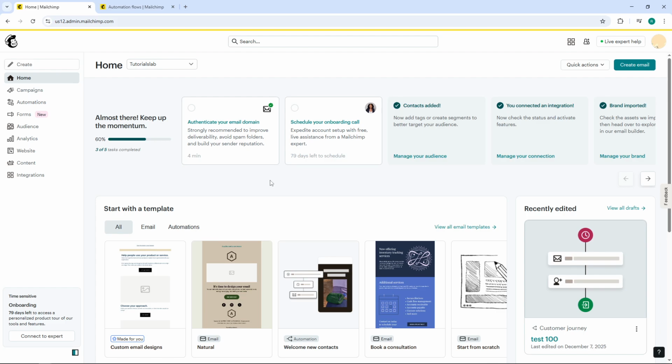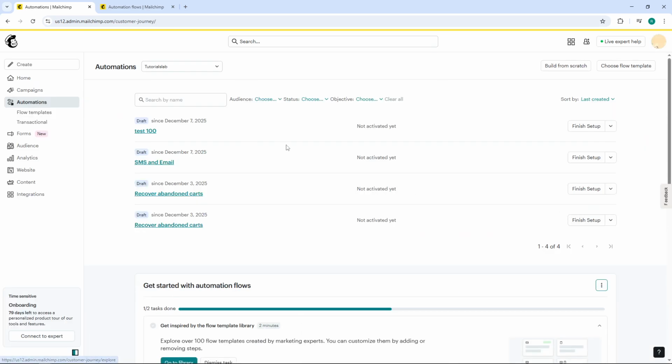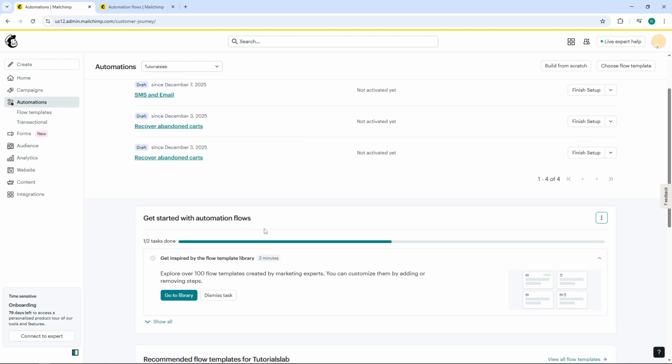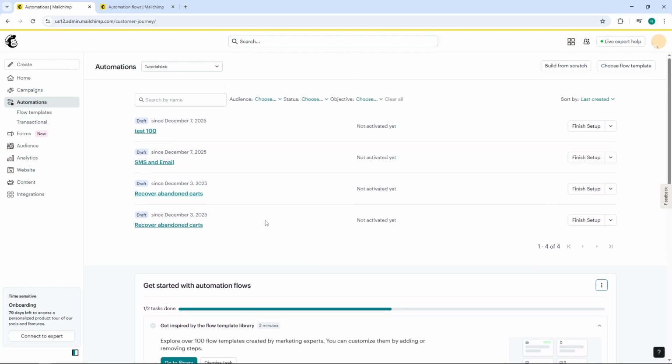This initial setup is important as it helps Mailchimp understand your business and tailor the platform to your specific needs. After you're logged in, you'll land on your dashboard. From here, look at the left-hand menu and click on Automations. This section is where all the magic happens for creating automated marketing workflows that save you time while keeping your audience engaged consistently.